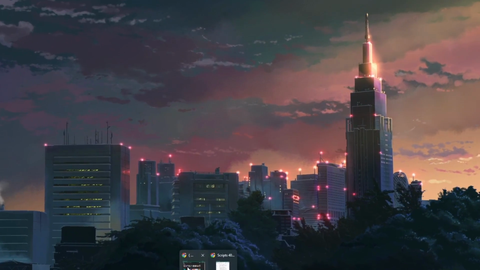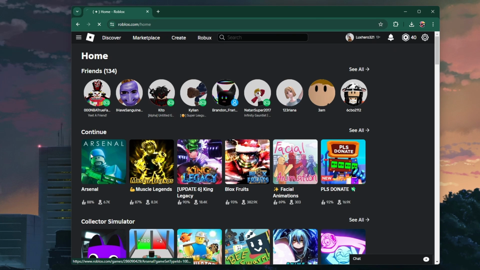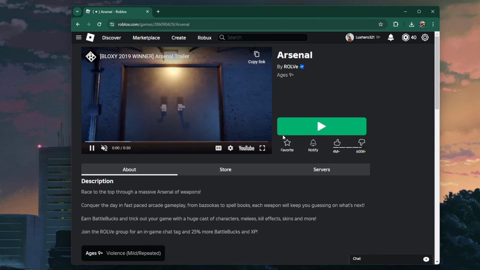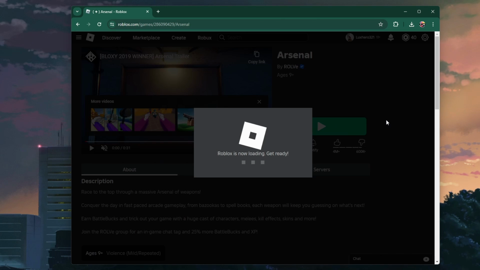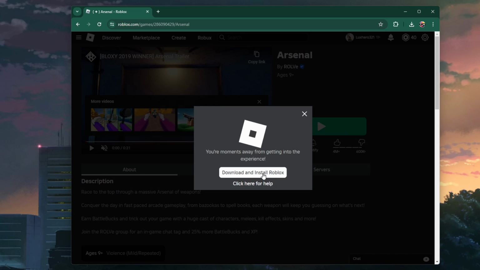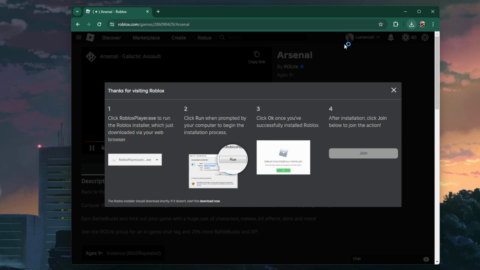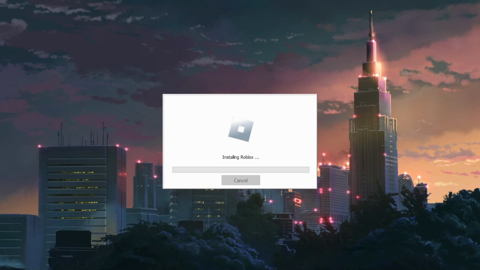Next, navigate to roblox.com on your preferred browser and launch an experience. You'll be asked to re-download the Roblox installer. Download and run it from your downloads folder. This might take a minute to complete, and then you can enjoy Roblox again without getting the error.